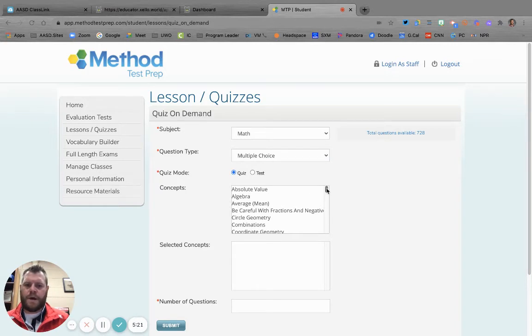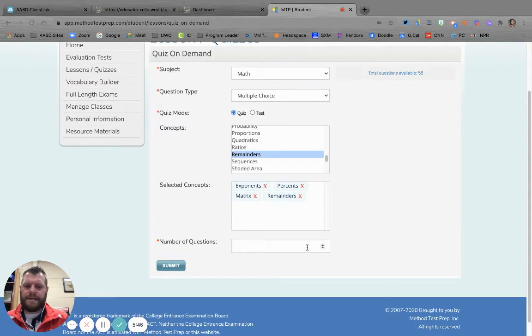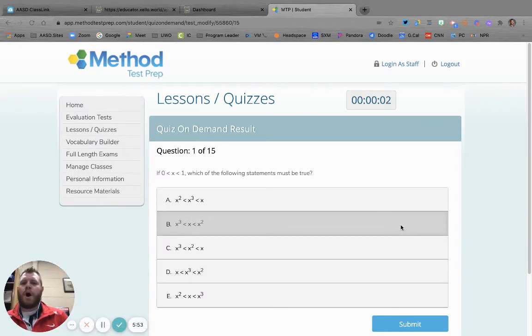And then down here, I can actually go through and pick the concepts. So let's say I really struggled with exponents. I really struggled with everything in math, but let's just pick percents, matrices, and let's do remainders. So then I selected those concept areas, and then let's just say I want a 15 question quiz, and I'll hit submit. And now it automatically created a quiz for me.